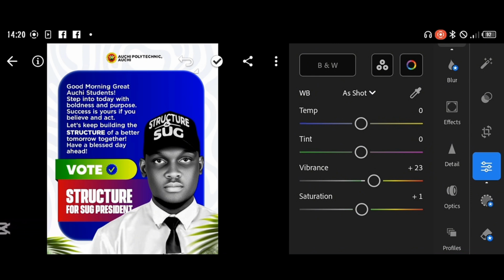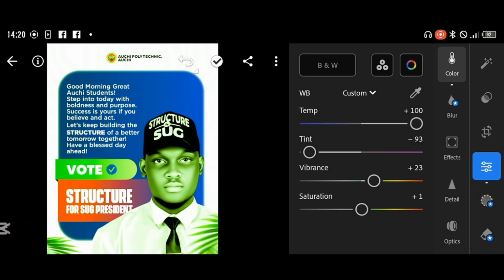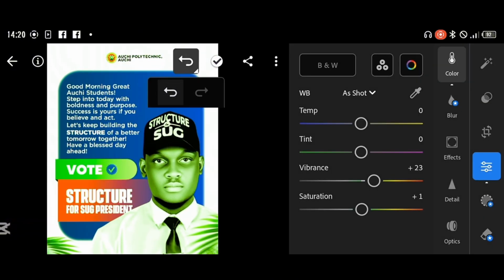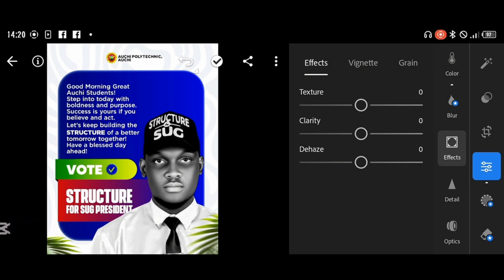So we have various tools here, like this eyedropper tool. I don't use this that much, but I think professional editors actually use this. So let me revert that effect. You understand? So let's go to this effects section in Lightroom.